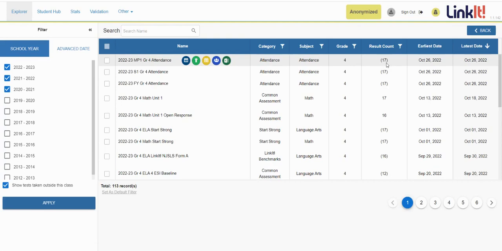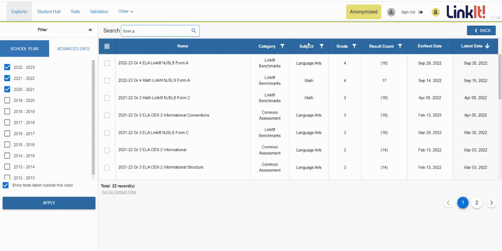Okay, so now we're on this new window. If you know the name of the test that you want to look for, you could use the search box here and start typing in part of it to see it come up, or you could use the filter for subject. These are all the tests that my math students have taken.